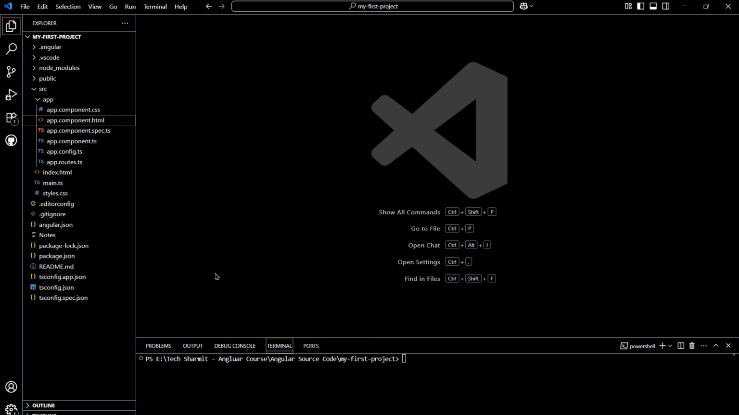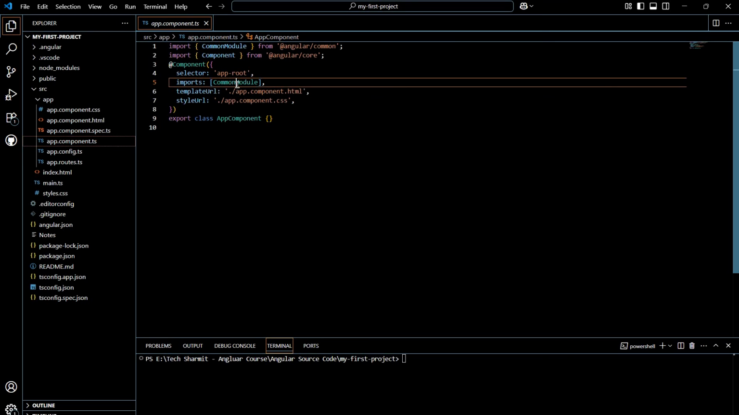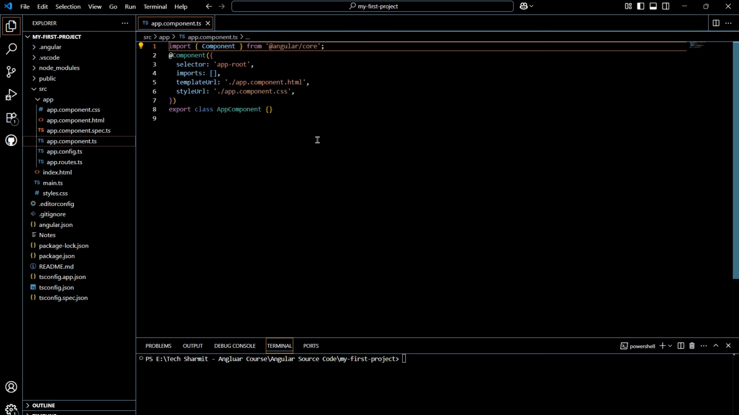So firstly, we will go to the app.component.ts file. In this ts file, you can see one module is already imported. If it is not, then you have to import it manually. So let me show you how you will import it. Let me clear it from here. By default you will see something like this. Now to use ngStyle directive, we will use CommonModule, because without CommonModule we will not be able to import the ngStyle directive.